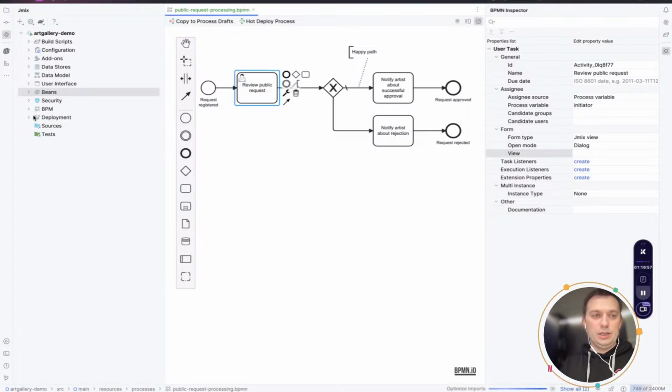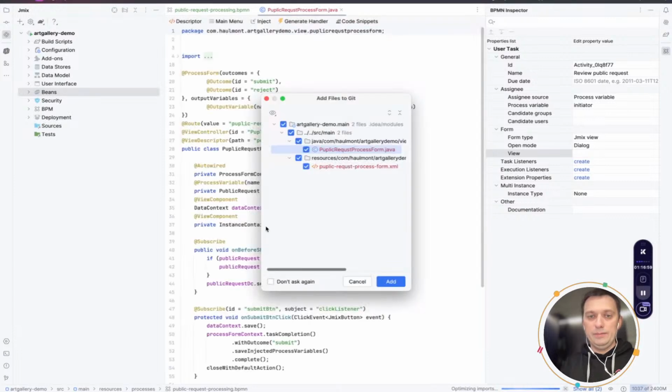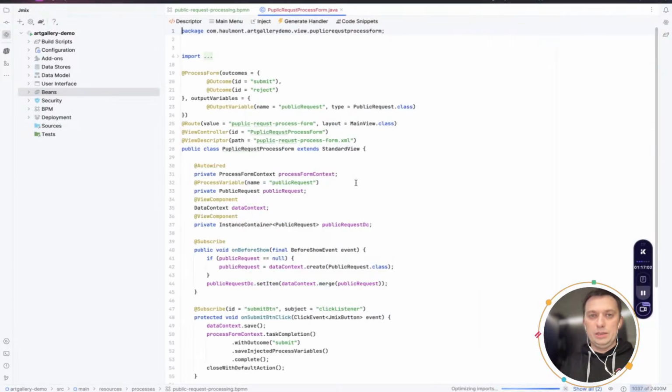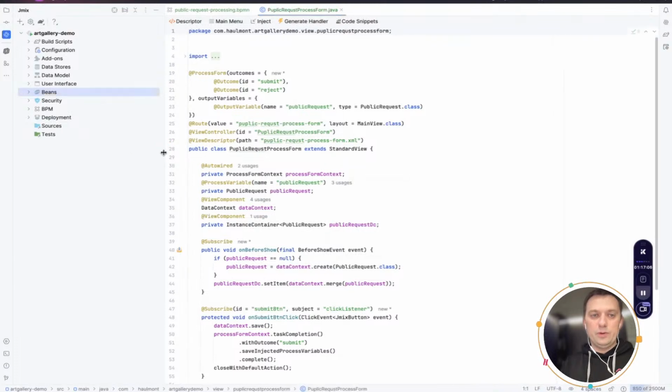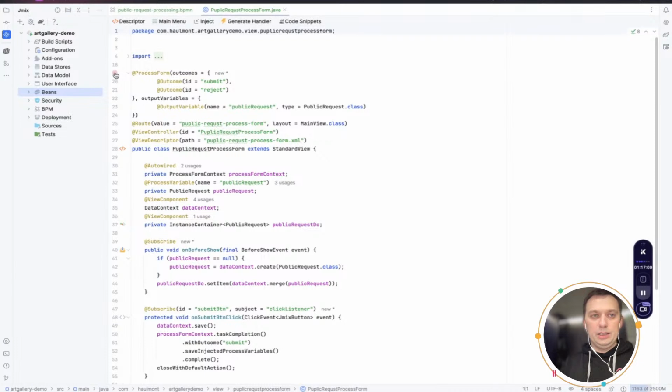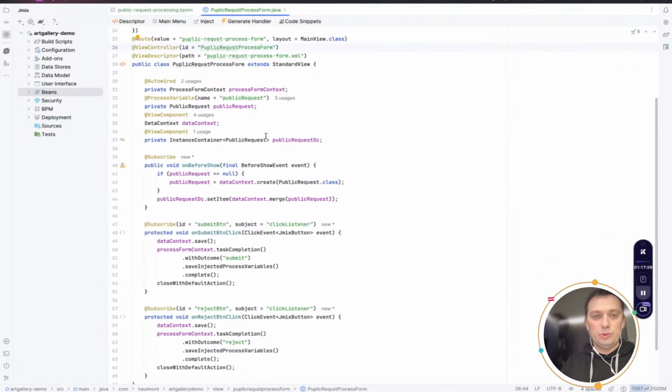Yeah, that's it. And I hope that this process form will be created. I will add it to Git. Yeah, and that is what we see. We see that the process form was created. It created the controller file, and what's great, it already put here all the annotations that it is a process form, and it tells the outcome declaration, and it automatically put the output variable as a public request, which I manipulate in this process form.